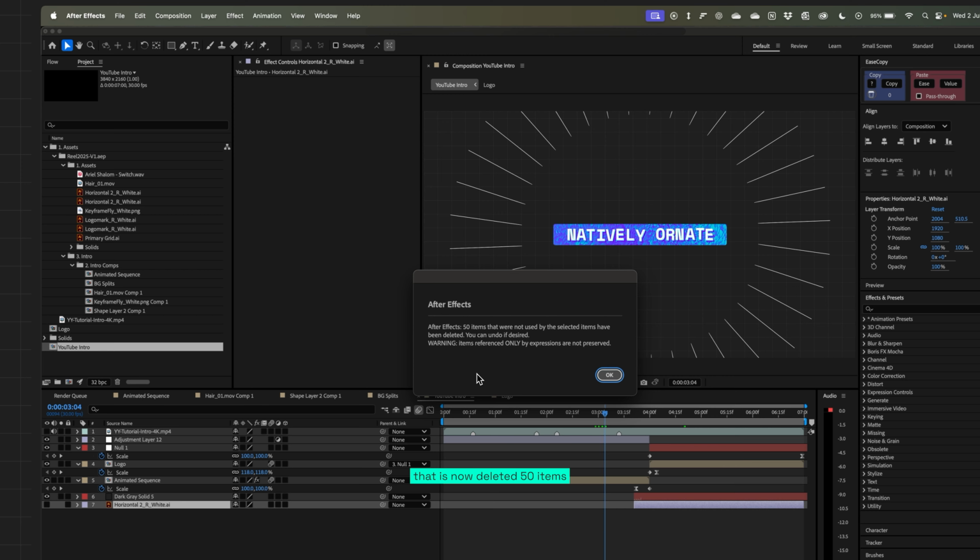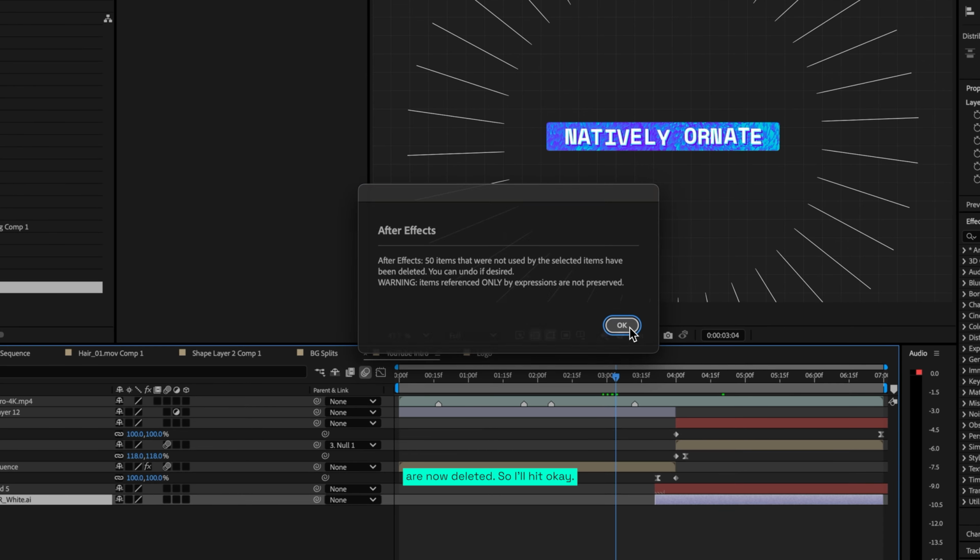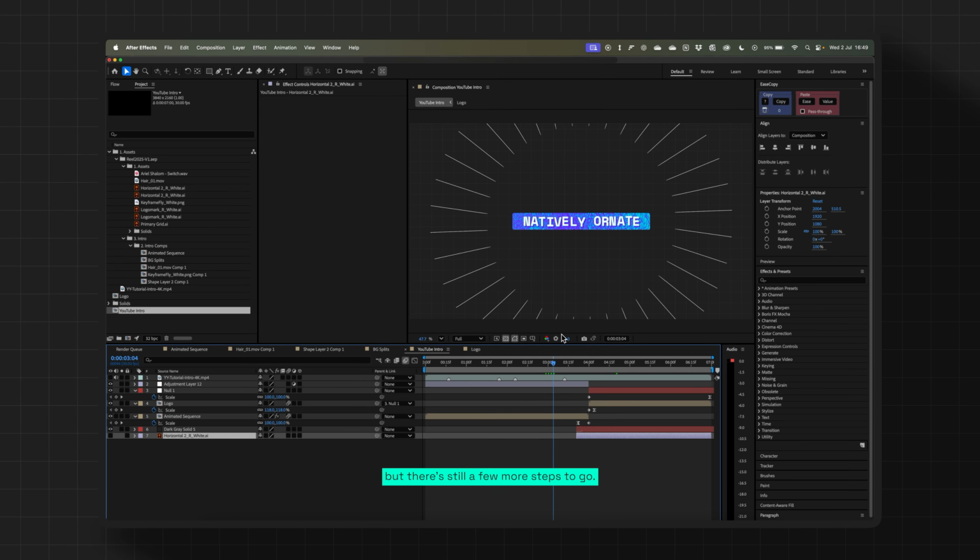That has now deleted 50 items that weren't being used. So to explain that a bit more clearly, this removes anything not associated with that composition. So any footage, solids, adjustment layers, or any folders that weren't related to that composition are now deleted. So I'll hit OK. That command does most of the work, but there's still a few more steps to go. So we'll move on to the second one.